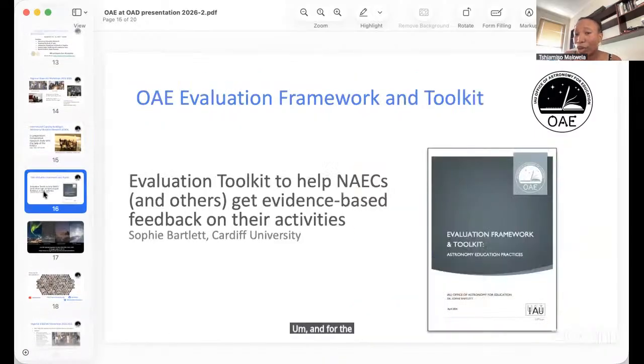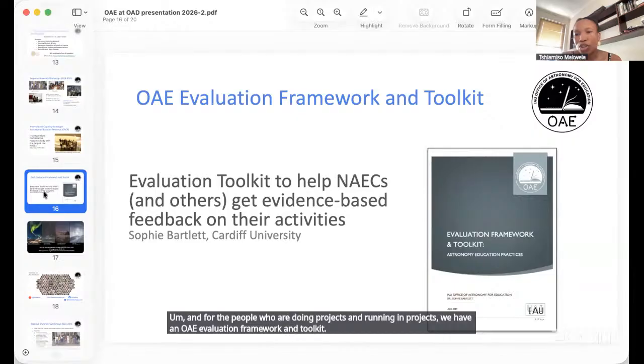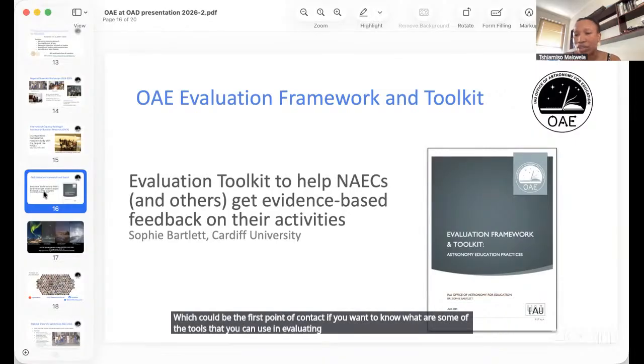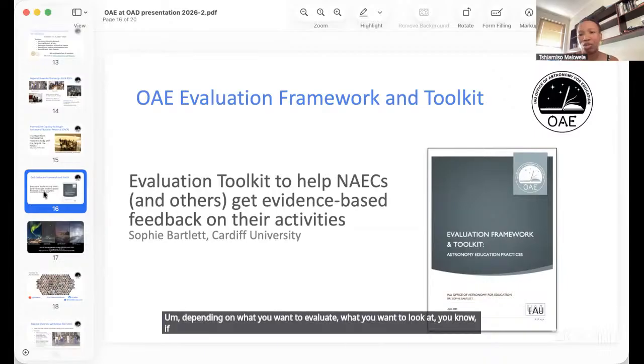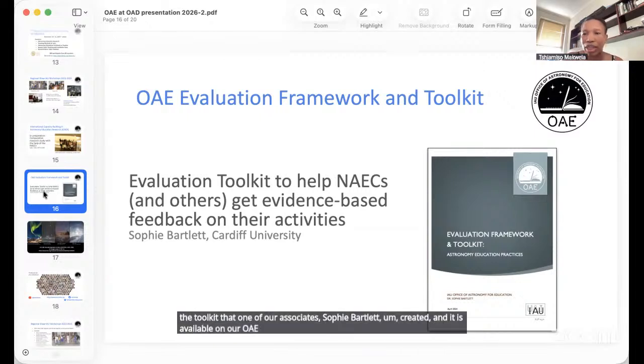And for the people who are running projects, we have an OAE evaluation framework and toolkit, which could be the first point of contact if you want to know what tools you can use in evaluating your activities, depending on what you want to look at. If it's impact that you want to look at, there are some tools for that. This is based on the toolkit that one of our associates, Sophie Bartlett, created, and it is available on our OAE website. I'll post the link in the chat, and you can look through it for some inspiration in terms of what you want to do.